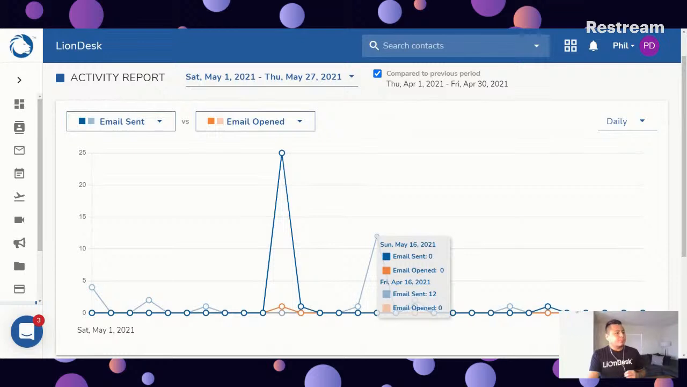So for example, on May 16th, I sent out 0 emails and 0 of them were opened. But if you compare that to April 16th, I sent out 12 emails and still nobody opened them. But this way you can compare the current time frame with the previous time frame and see if you're progressing. So if you had a bad email open rate last month, you can compare it to this month just by looking at this graph. So this is a lot of great information for you to leverage to find areas of improvement and really track your progress over the course of the past week, month, and even year.